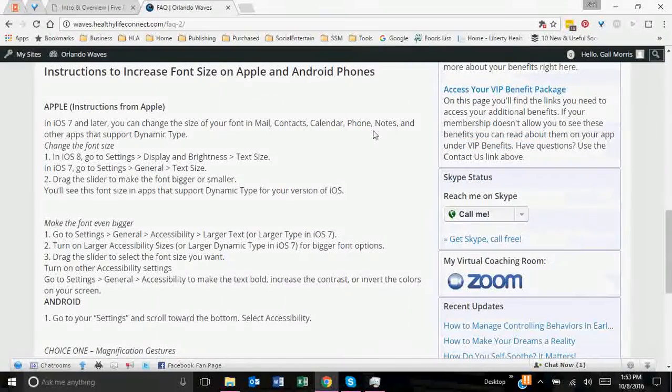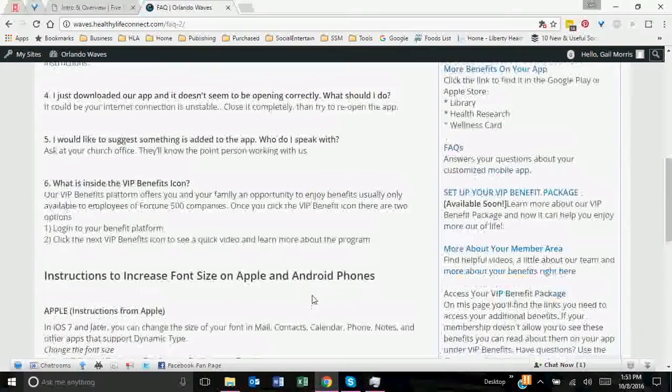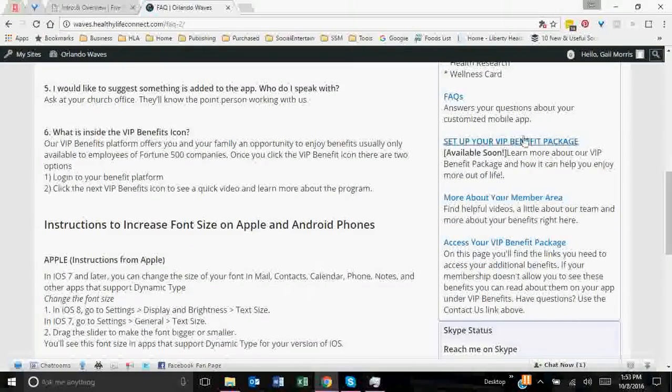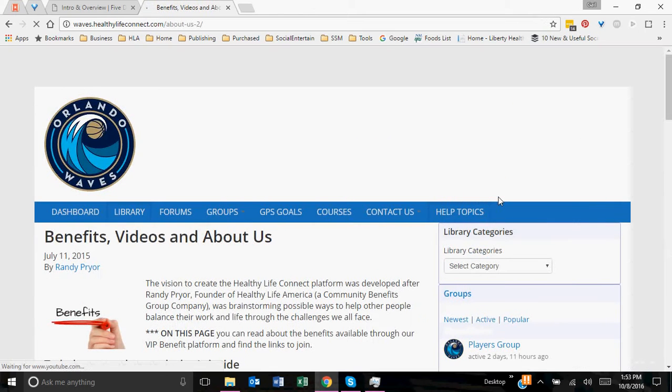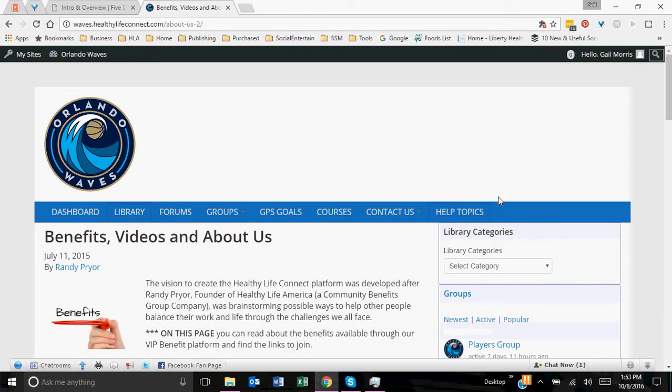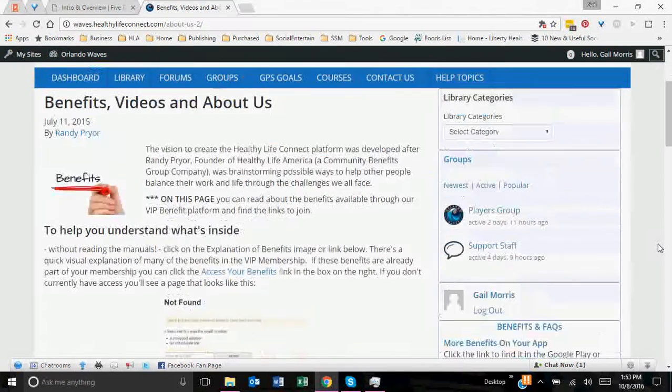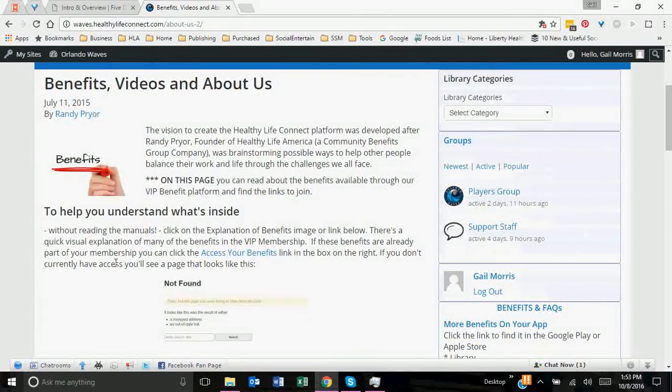And one of the things that some people really are interested in is how to increase the size of the font, either in your app or on any other app, in your Apple or your Android phone. Available soon will be your VIP benefit package, and setting that up and getting to know what's inside of there. But you can also see what's inside the VIP benefit package, which is an optional benefit, non-insurance-based benefits, and we tell you more about that in here.